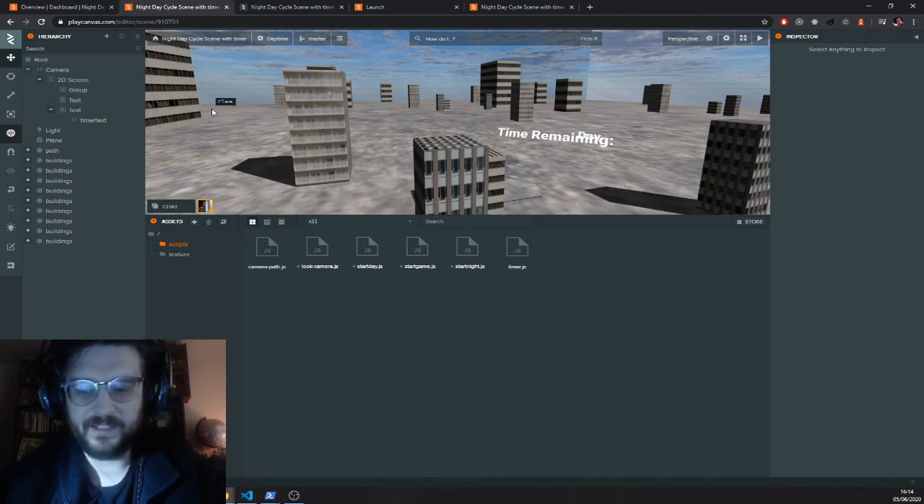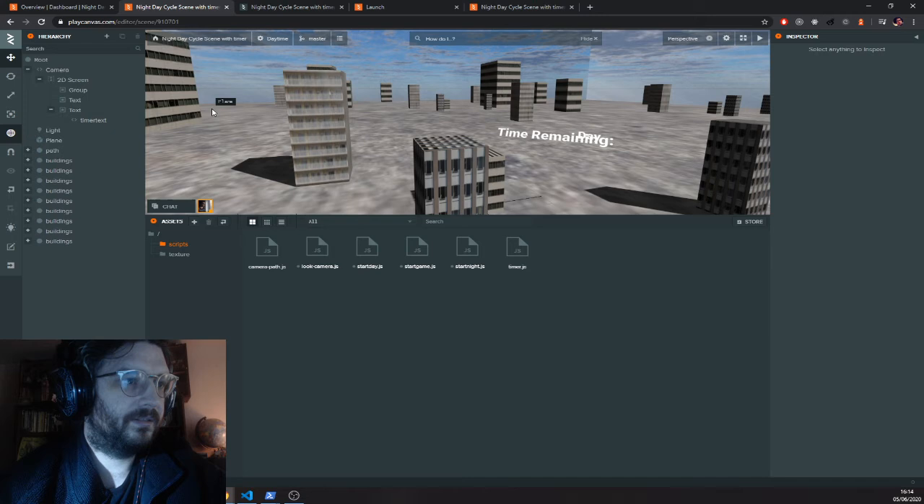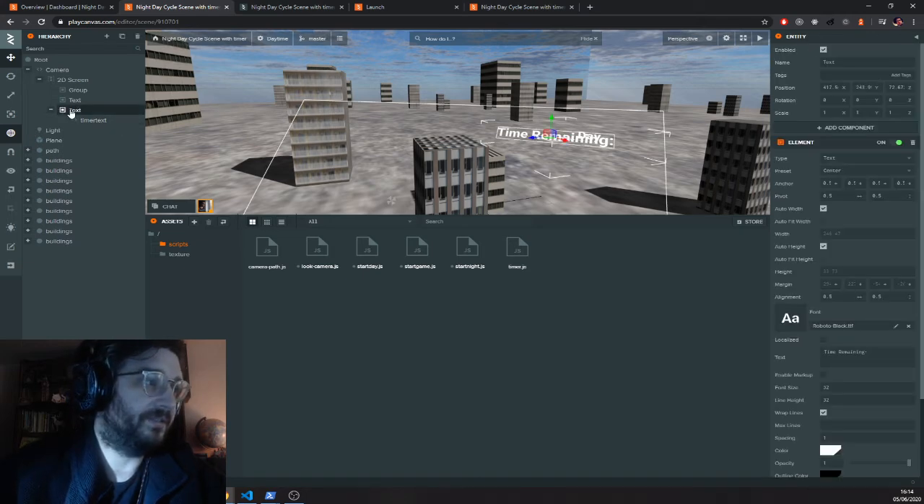You can use this for many different things, I guess. You could use it for a game where after 5 minutes it goes dark, or I don't know. You can just use it for lots of different things.